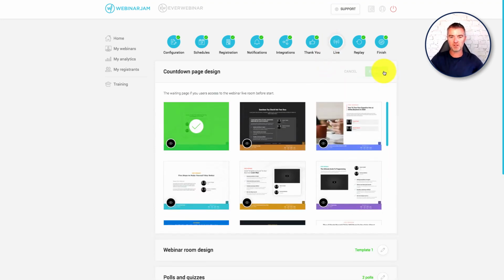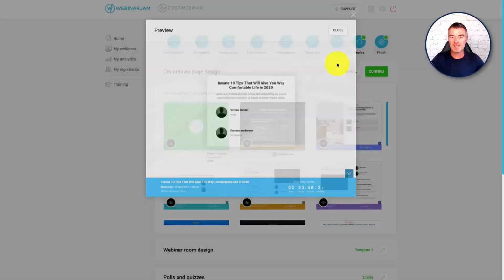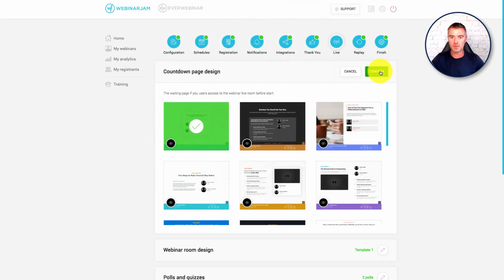The countdown page design. This is the page that they will see when they log on to view your webinar, but they're early. So they're waiting for your time to start. This is the page, and you can see all of the different designs there. There's usually, like you can see in the bottom right, a little countdown timer, and that will just tell them as soon as the webinar is about to start. And then the page switches automatically to your live webinar.